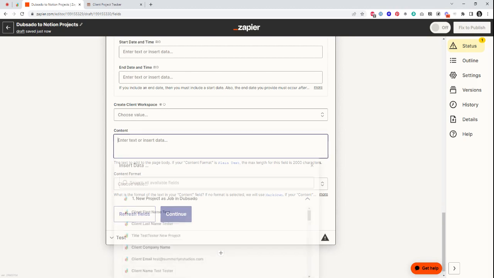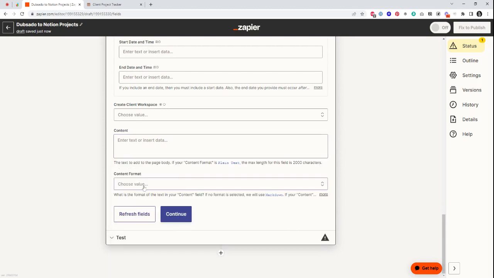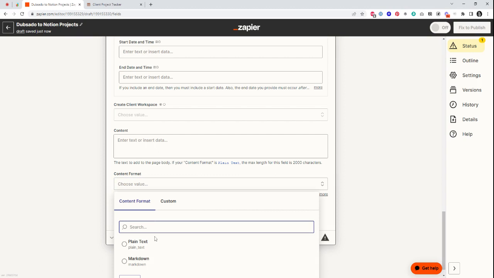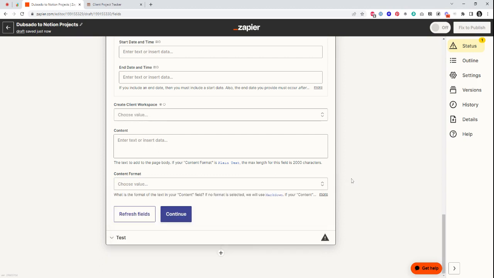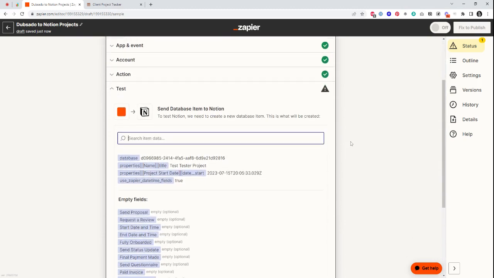And then because I have text fields in Notion, I can also choose the format here. So you can either do plain text or markdown. Markdown gives you the option to format it. So if you have formatted text that you're putting in there, you'd want to choose that. In this case, I'm not populating that field, so that's not something that I'm going to set at this point. And since I've got those fields set, I'm going to click continue.